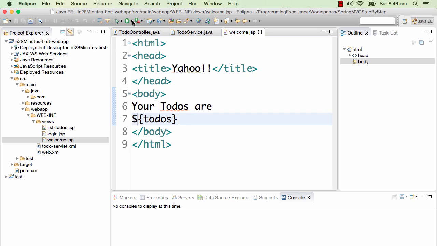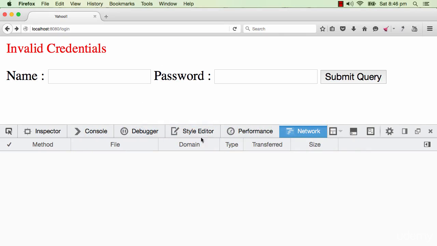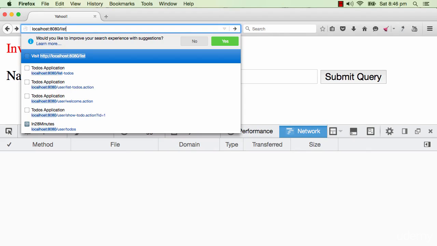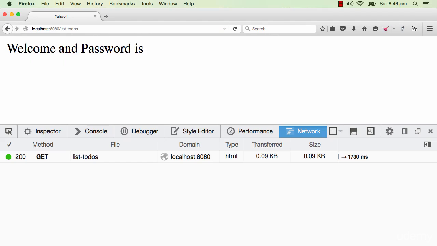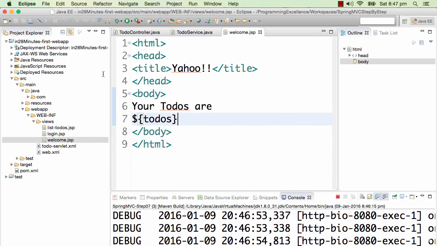So let's start the server and see whether all that we are doing is working fine. Let's go ahead and start typing on our URL. So our URL now is list-todos. So localhost colon 8080 list-todos. Aha, it's actually showing welcome and password is. Why is it so? Think about it. I think I made a mistake.